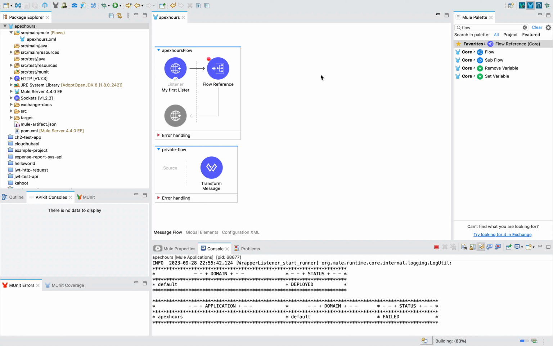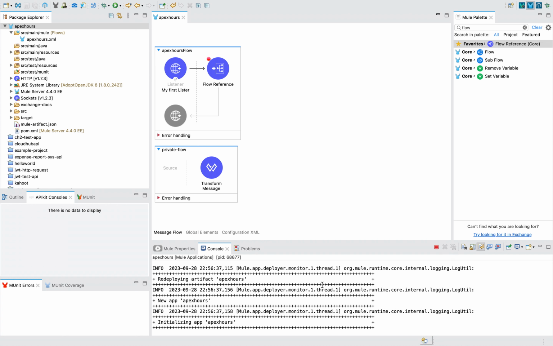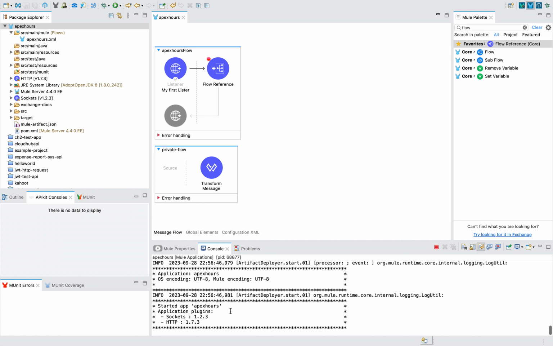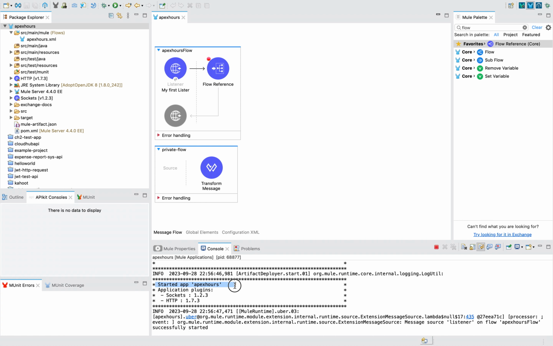You don't have to stop and run the application again and again. Or if you are confused here, what you can always do is stop the application and run it. For now I didn't stop. You can see it is running automatically, and this time it won't show the status as deployed, but something different. It will say started app Apex Hours, your project name.